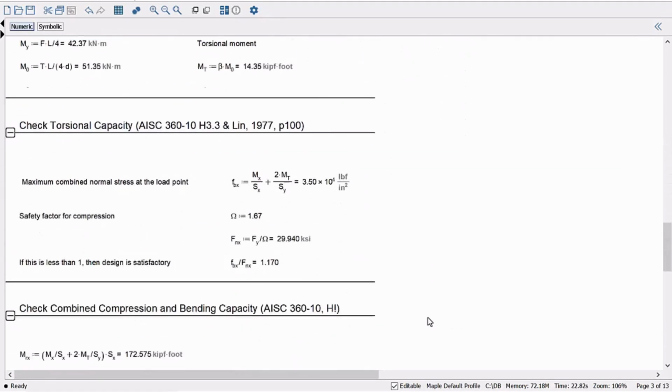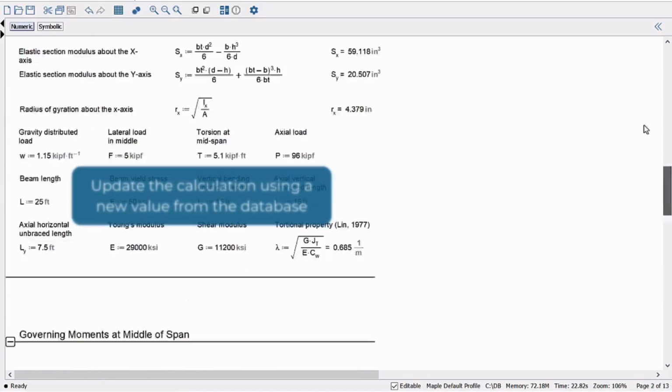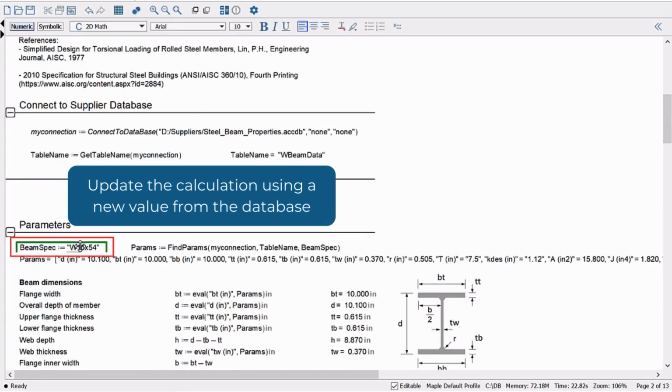When we scroll down to the end of the document, we see that the vertical deflection is quite excessive at over 3 inches. So let's go back to the top and select a different beam.